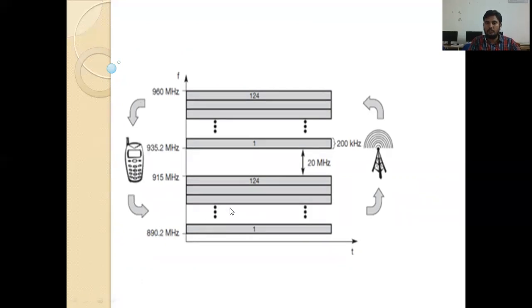So in this range, the data is uploaded to base stations. If some other wants to transmit data to you, the data is downloaded by you. So you have to download the data with this range only, 935 to 960. So from base station, observe the diagram clearly.